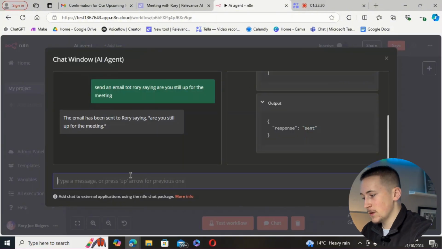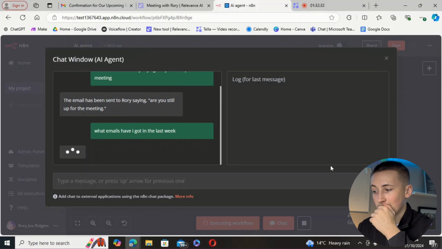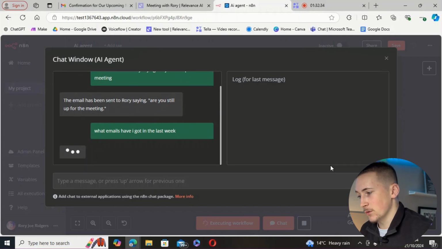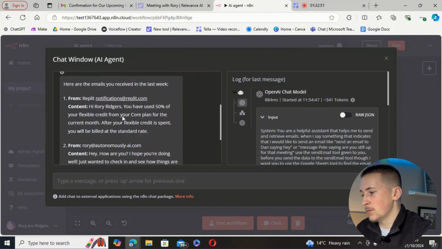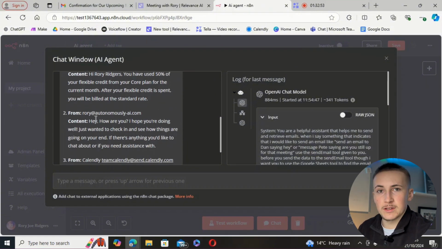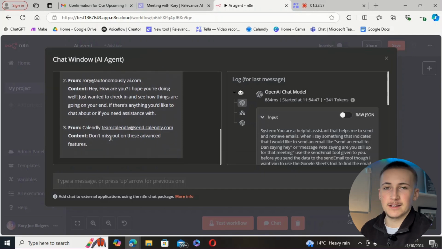Now we're going to try and retrieve some emails. So I've just said, what emails have we got in the last week? And we're going to see what it comes out with. Okay, so this is what's come out with. Some email from Replit, and then one of the ones that I sent to myself when I was using the Relevance AI tool, and also from Calendly, just promotional ones.